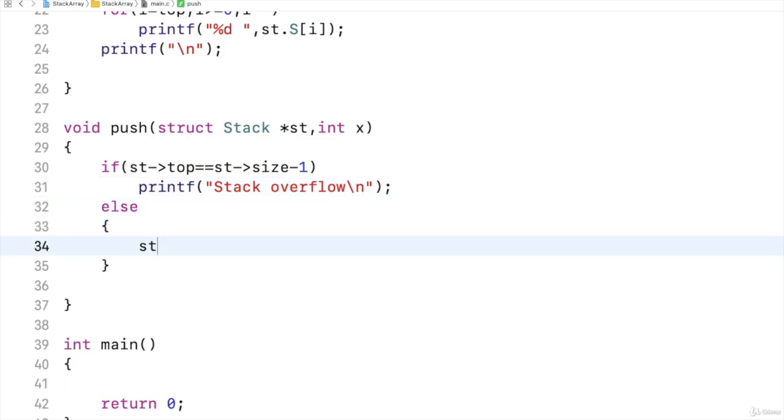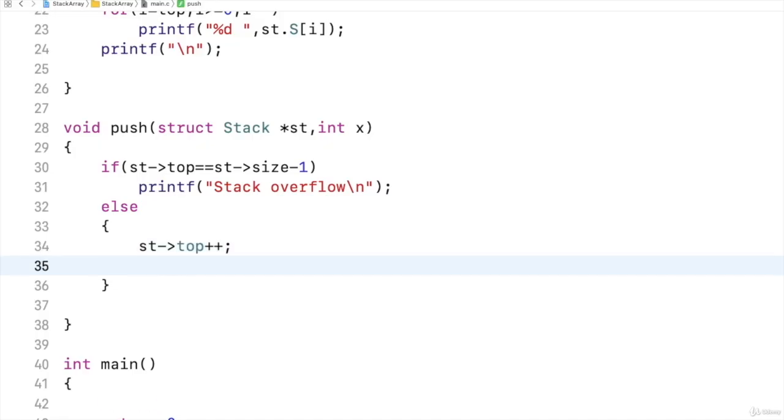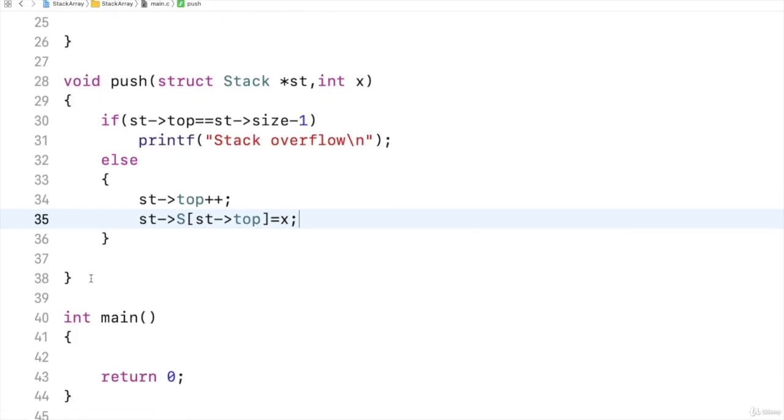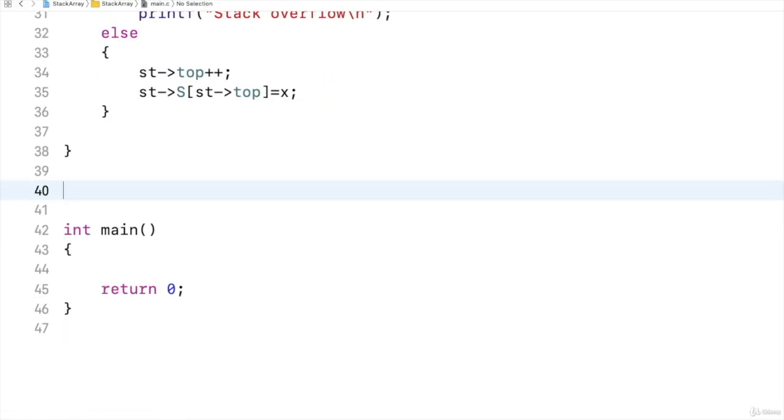So first of all we should increment the top pointer, and then in the array s I should store the value at the top location, whatever the value is given, x. So that's all. This is a simple push operation. Then I will write the pop function.